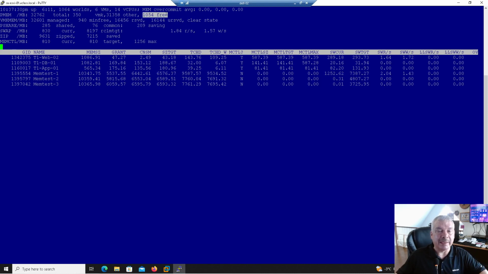I got about a gig free. Actually, when I powered those on, it was a lot less because it touched everything. But you'll notice now, again, my swapping's increased. So this is not good over here. I only got a gig free here on my host, and I got a total of 32 gigs, right? So things are getting bad here. You see my compression has gone up quite a bit. It's doing a lot of it, which is good.